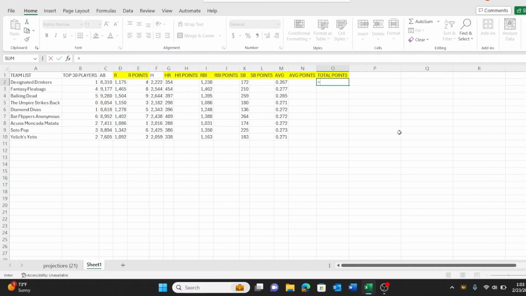So as we're keeping track over here, we could just insert a formula which is going to add up all of our fantasy points as we go along. So we're going to type E2 plus H2 plus J2 plus L2 plus N2. And that's going to give us our total fantasy points. We're going to carry that all the way down.